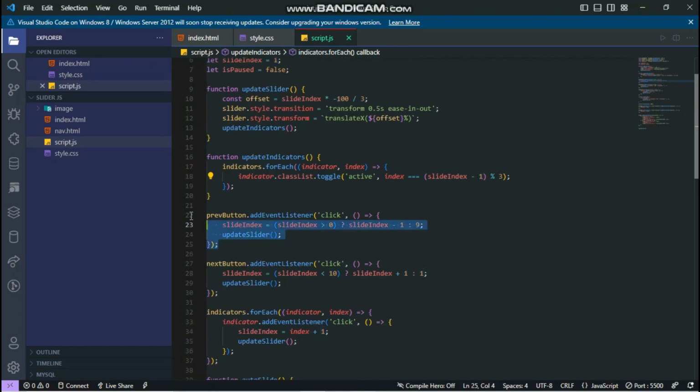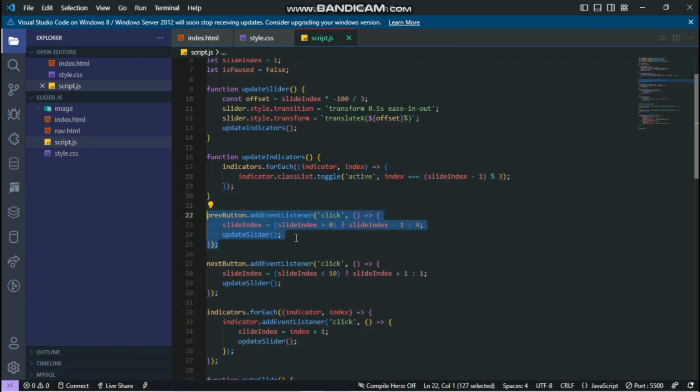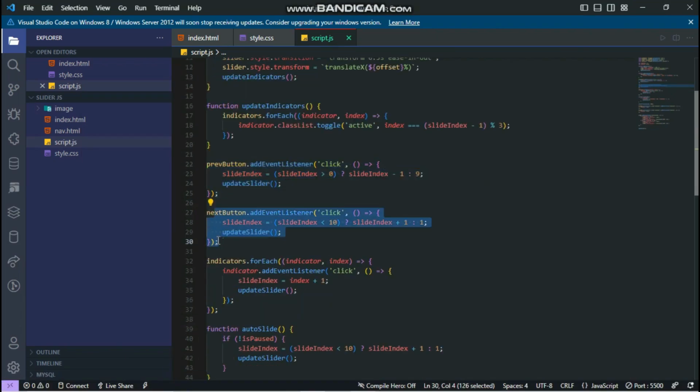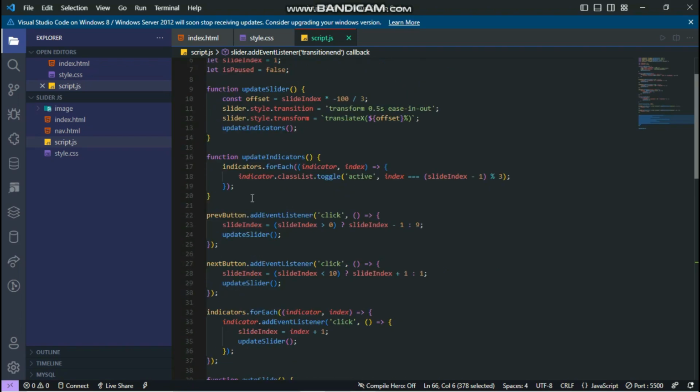Then our previous button: when the user clicks on the navigation buttons, he clicks the previous button, it will switch the image backward. Sorry, my browser is too slow. It will switch the image backward, showing the previous image that just passed in front of us, and same for the next. If he clicks on it, it will move the image forward. The indicator loops at the same time as our images. So the images slider loops at the same time as our indicator loops as well.